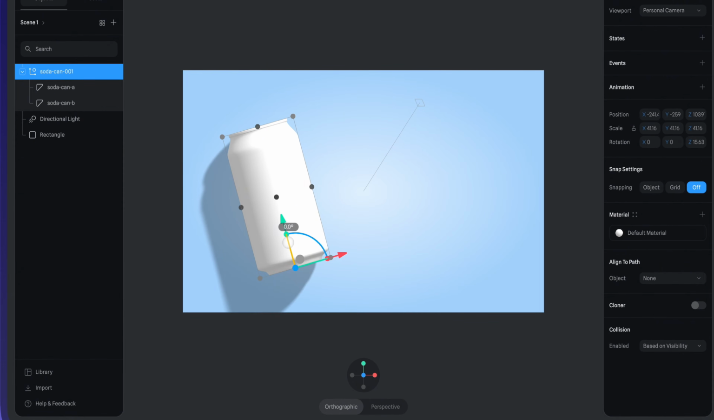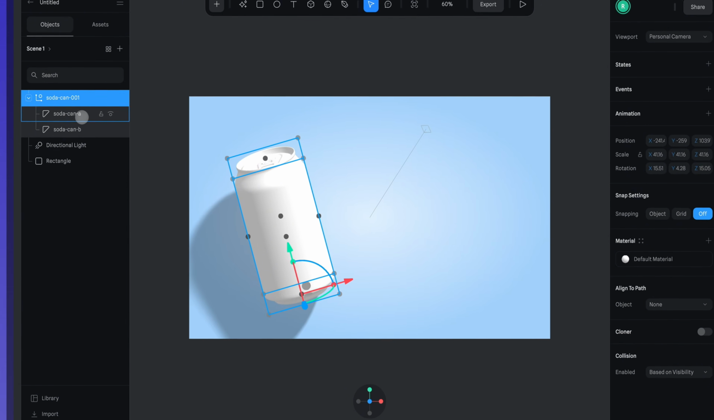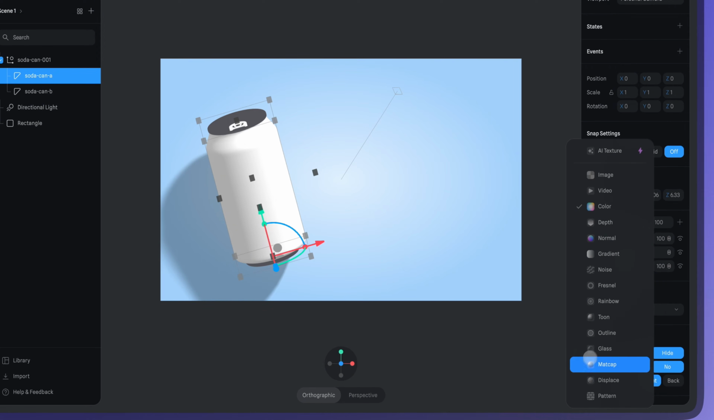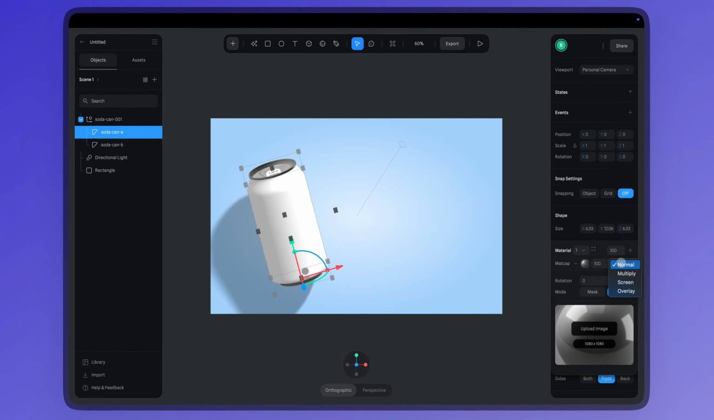You can add a texture to your object to improve its overall look and highlight specific details. I'll start by improving the lid's material. Go to Material, choose Matte Cap and select Multiply.